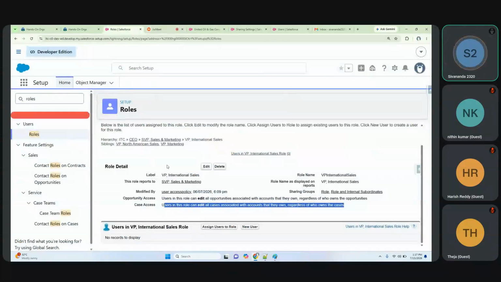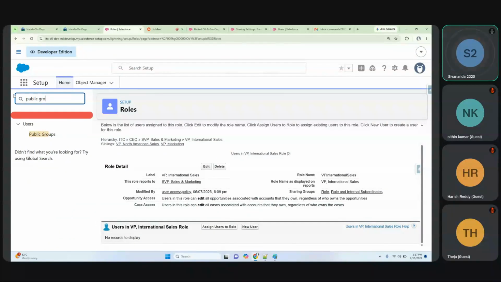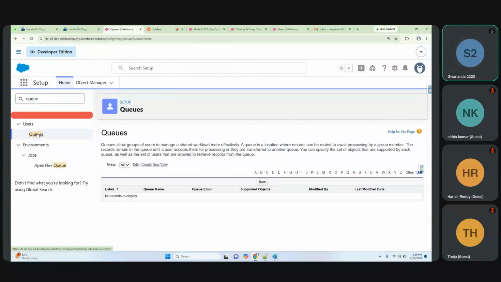Okay, now this is about the roles. We already discussed granting access using the hierarchy roles. We already discussed public groups also. Now let's focus on the queue. So a queue is also just like a group of users. You may say public group is also a group of users, and queue is also a group of users, so why do we have 2 different things, public group and queue? Can't you have only one public group?